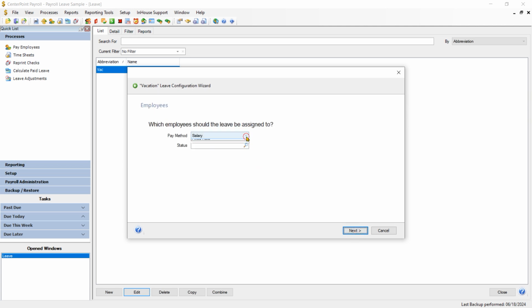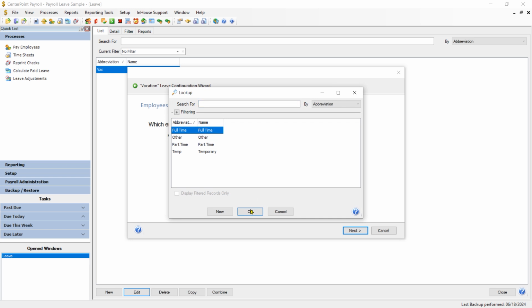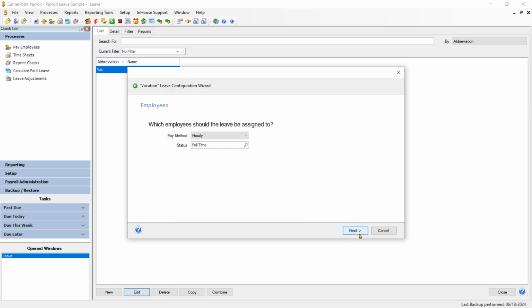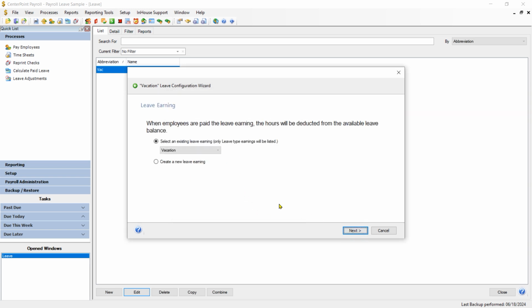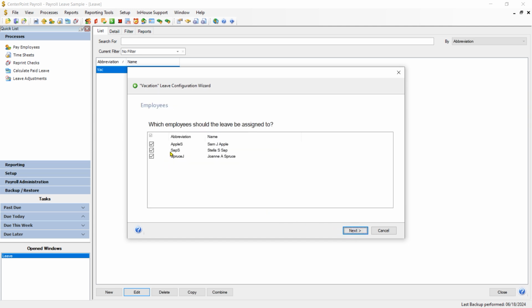Now I can say that I want to assign this to hourly employees that are full-time. It's just going to be the same process that I went through before for the salary employees. But this time, because I already have a leave earning created, I can use that same leave earning for these employees. So I get two options on this screen this time. Do I want to use one I've already got, or do I want to create a new leave earning? I'm just going to use the one I already have.